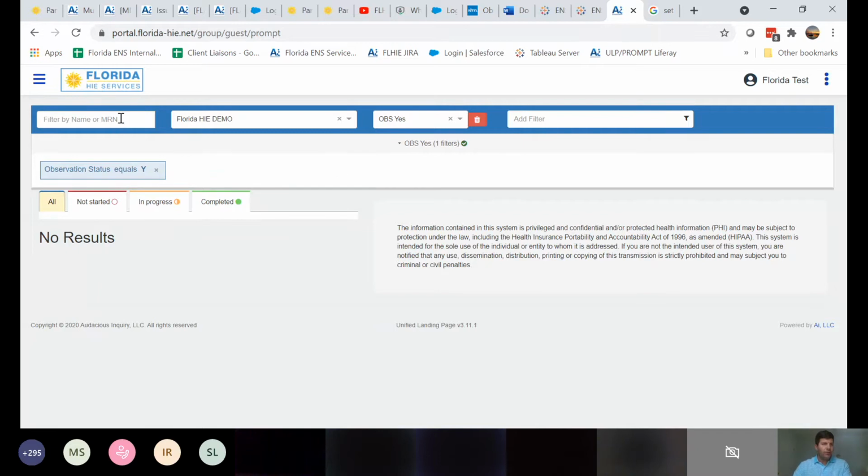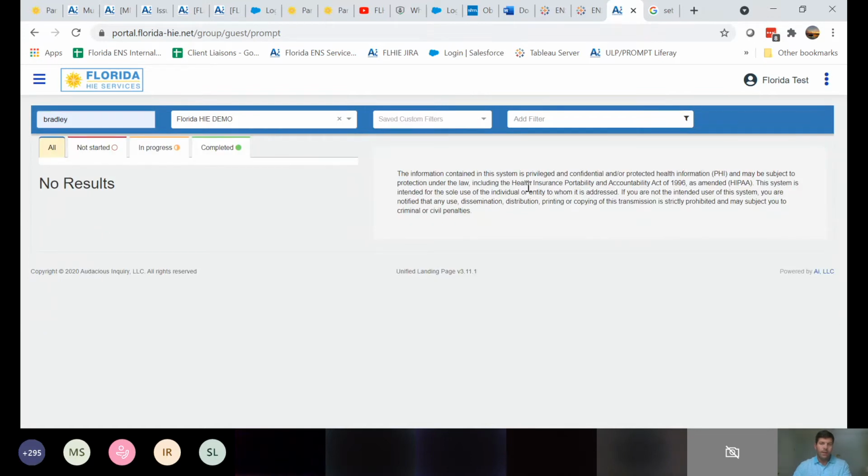You guys know that you can search by name or by MRN to find a particular patient if you're looking for a particular patient. So that information is there as well. And then I also wanted to highlight two administrative things with this in regards to your password information and how to ensure that you can reset your password as expected.